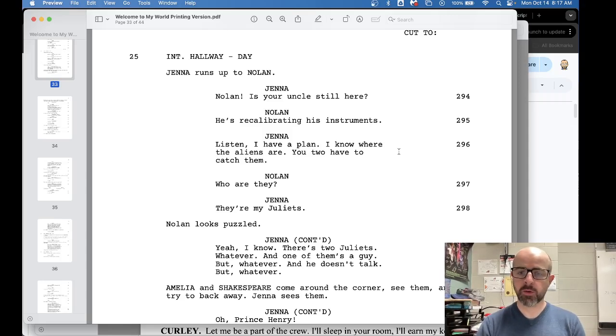We're going to talk about how to format a script. Now, there are many different types of scripts, and scripts all have different formats, depending on what they're used for. What you see in front of you is a screenplay. A screenplay is meant to be performed in TV or movies, and screenplay formatting has very specific rules.